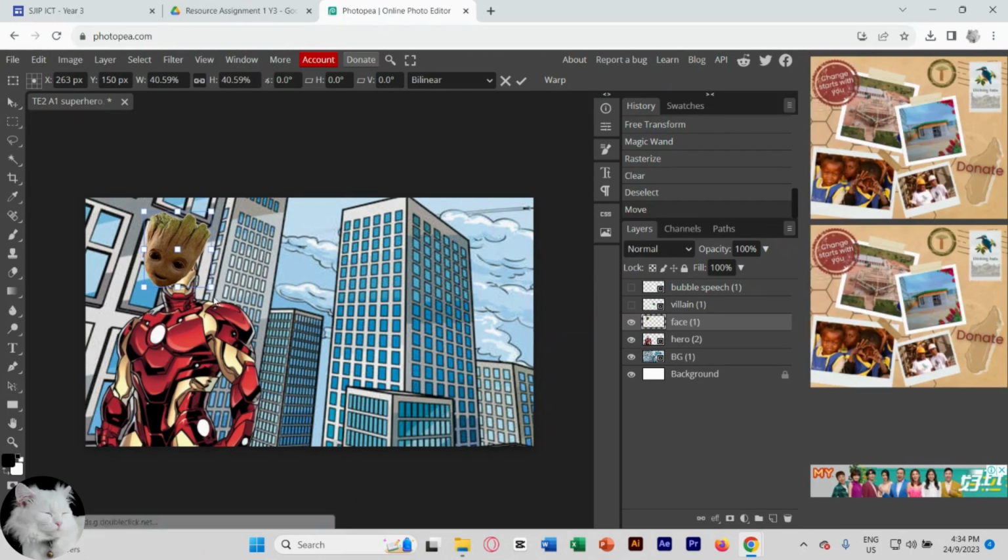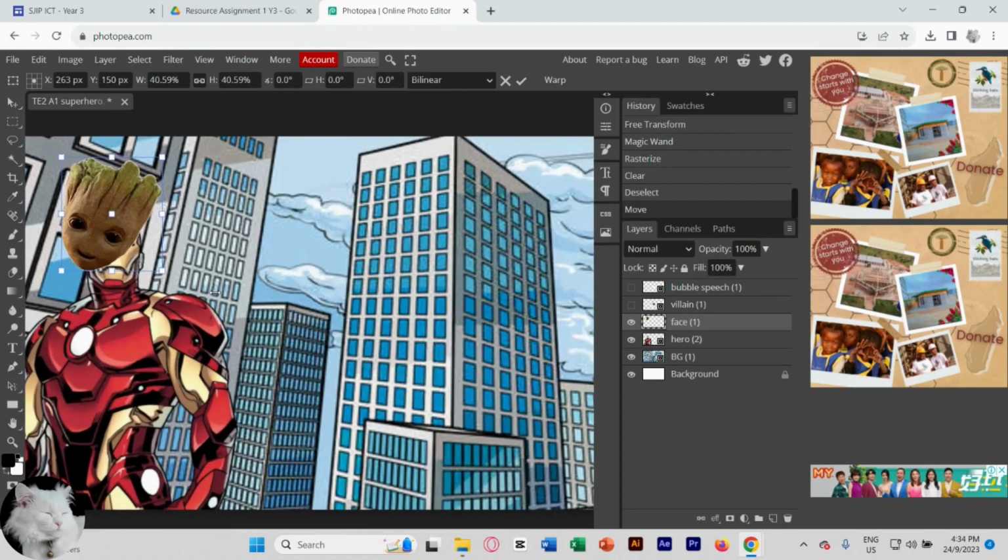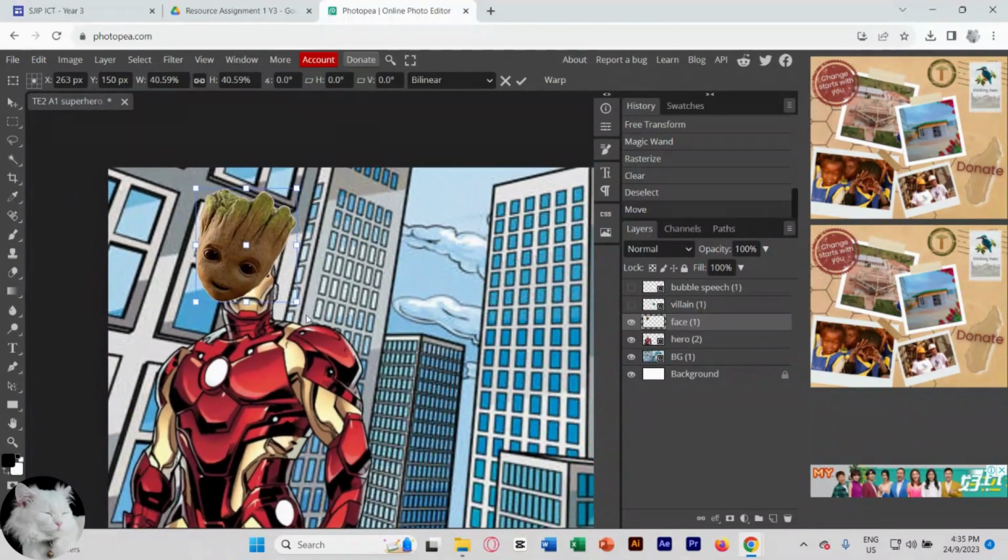So that you can zoom in. Okay, if you want to pan the canvas, hold on the space bar and then drag it with your mouse.